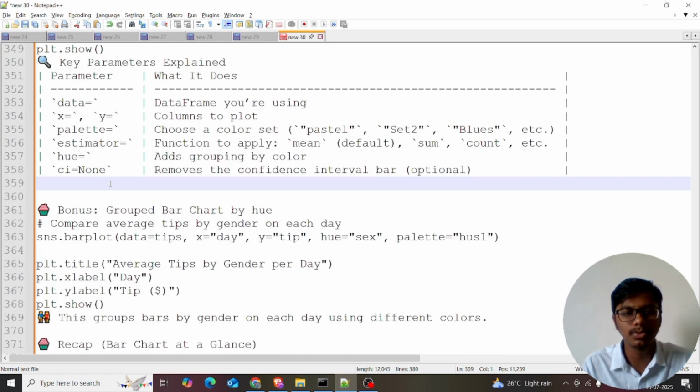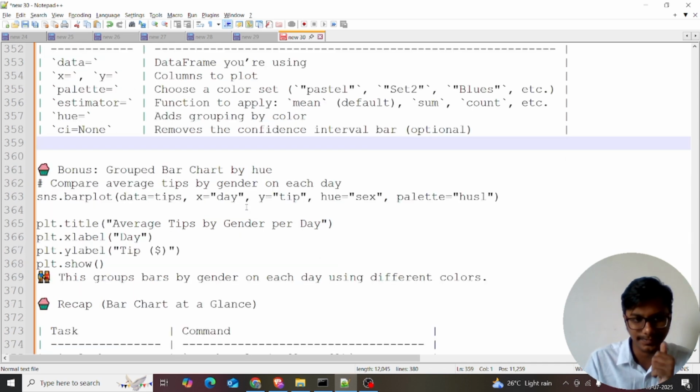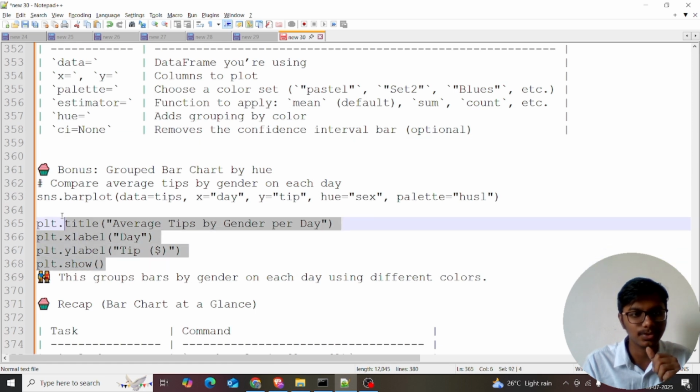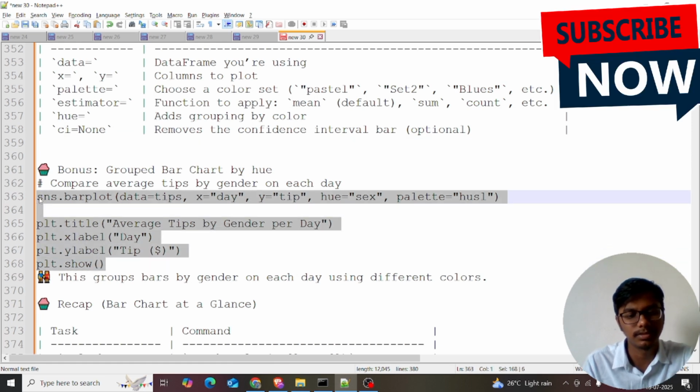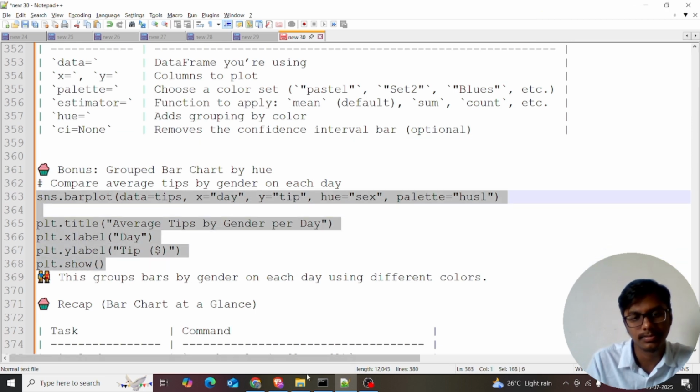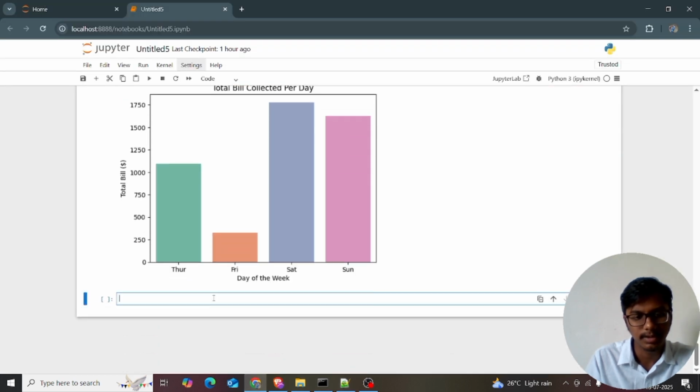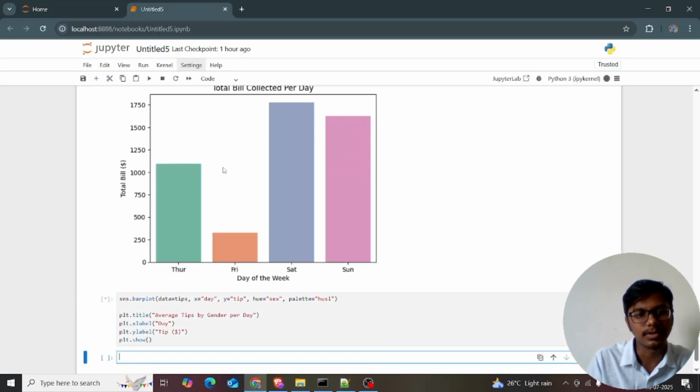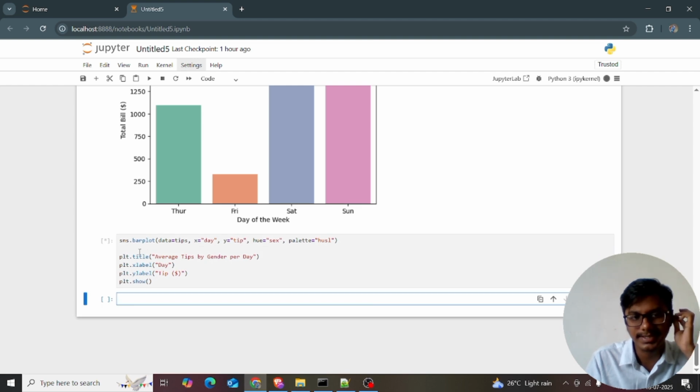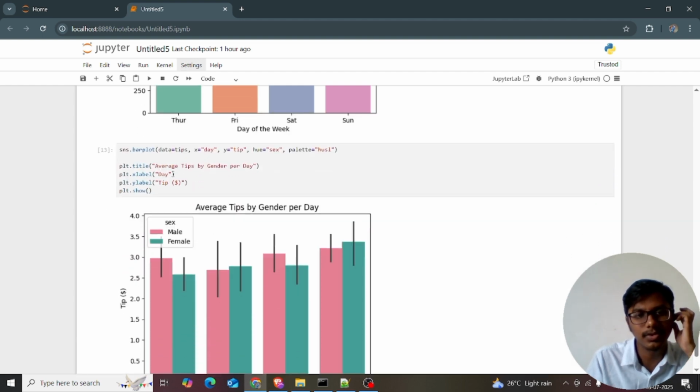I just want to give a bonus tip for my fellow subscribers: compare the average tips by gender on each day. I want to compare the things, right? So I just copy this code, and you can paste it. Where's my Jupyter notebook? Here. Let's paste this code and run it. Bar plot. See, you can get the female and male bars.